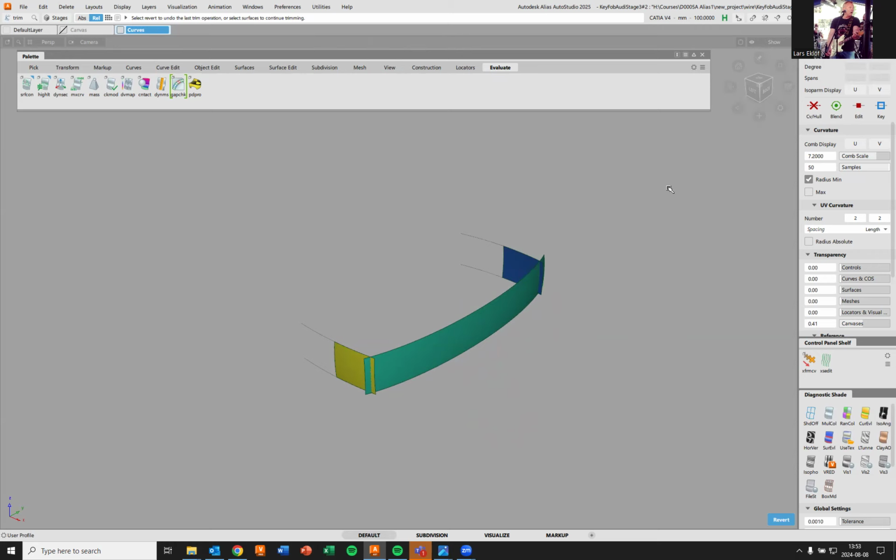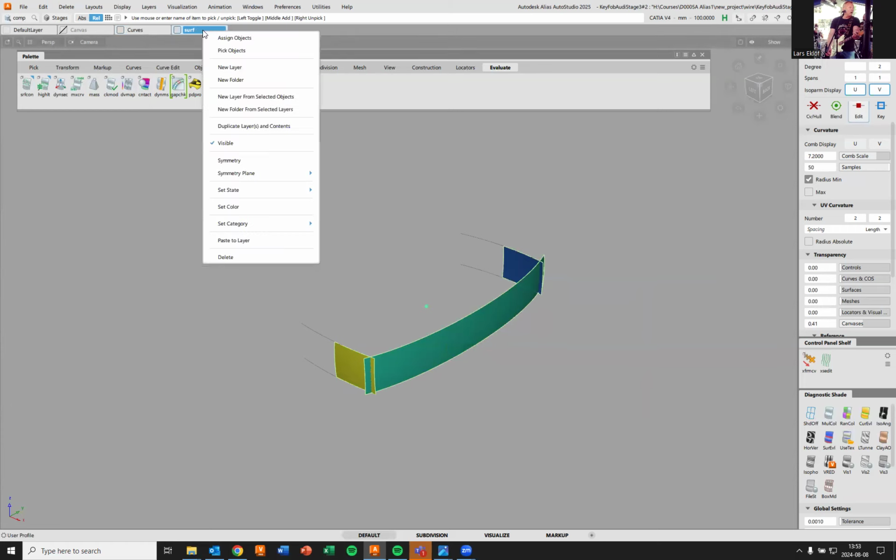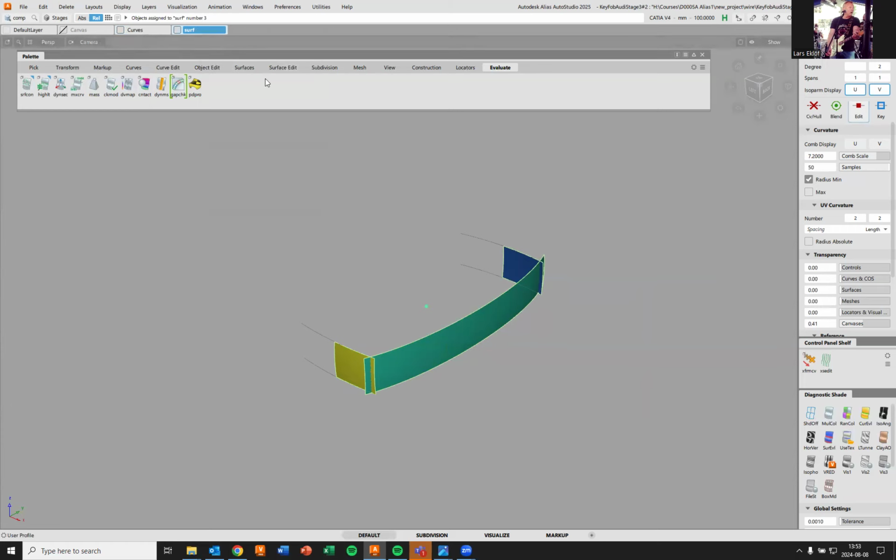So let's create a new layer. Call that surf. And pick our surfaces, assign them to our new layer, like so. Now we can hide the curves like that, so we only see the surfaces now.